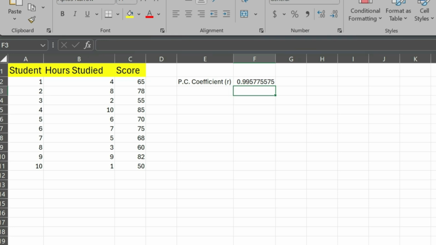If the correlation coefficient tends towards -1, this means that there exists a strong negative correlation between the hours studied and the scores. Remember to always check your data and interpret your results carefully.